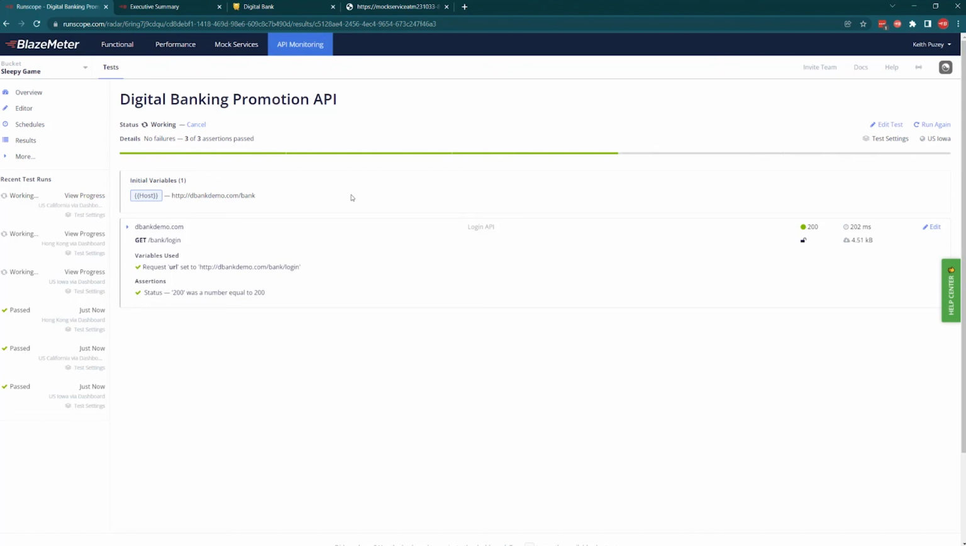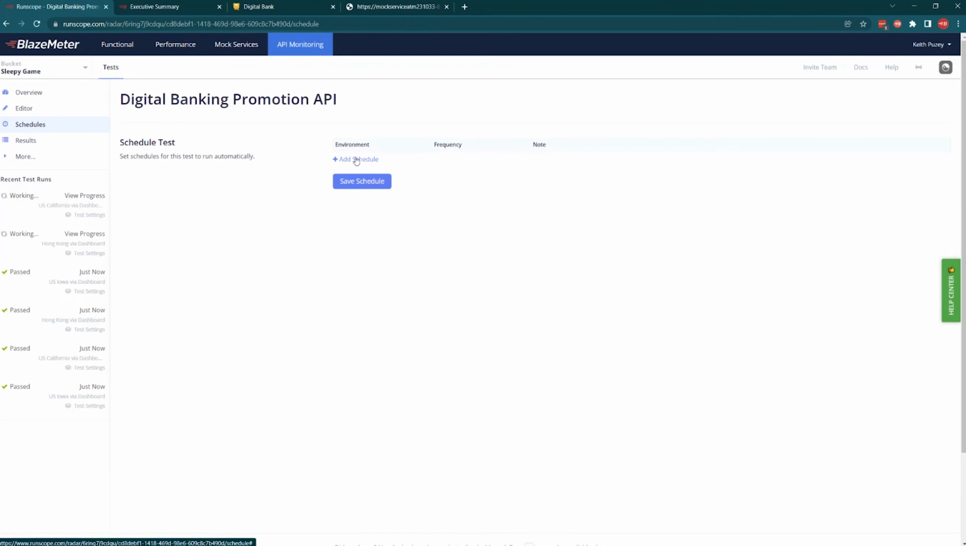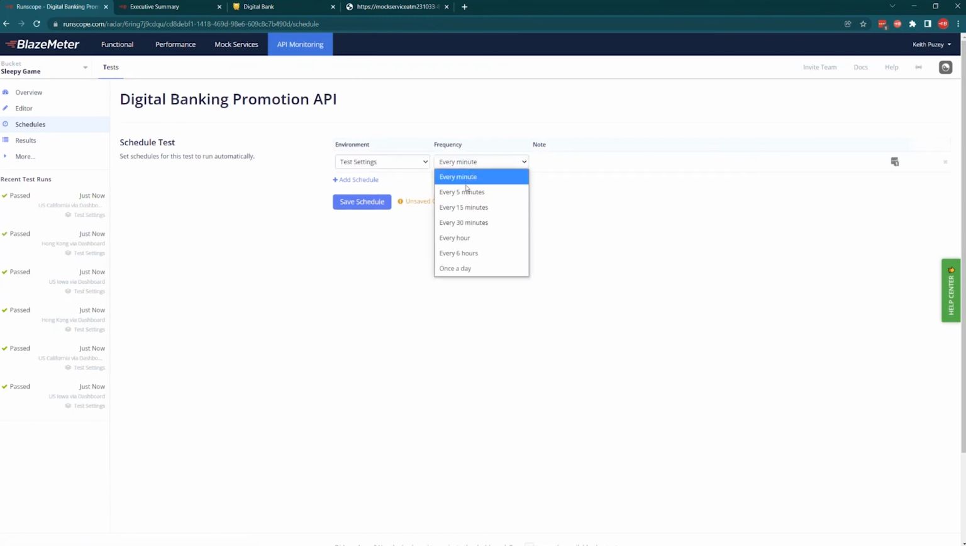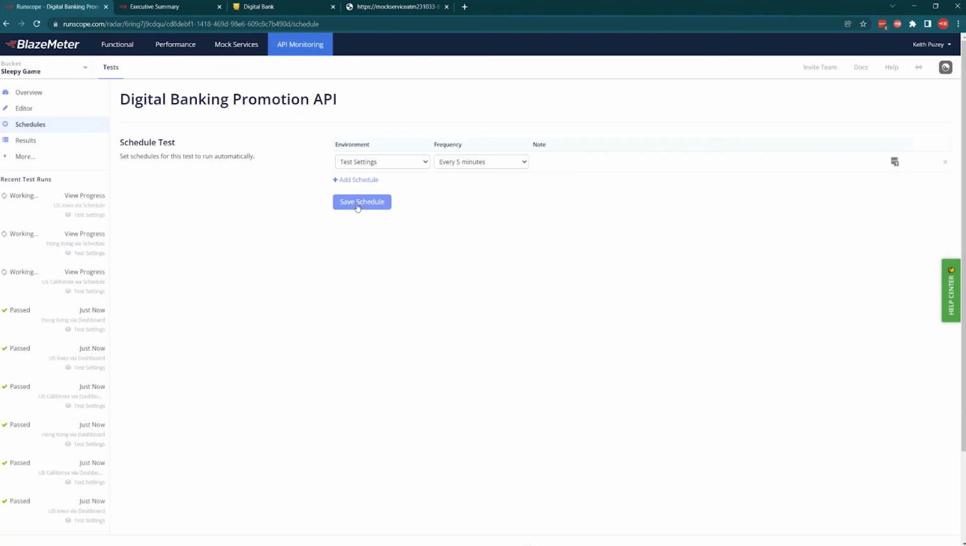So we can use this for testing, but we can also apply a schedule and perhaps run this test every 5 minutes and use it to monitor. So we can monitor this API in production or in our test and development environments. And like I said, we can then use the notification system to alert should an API start to respond badly.